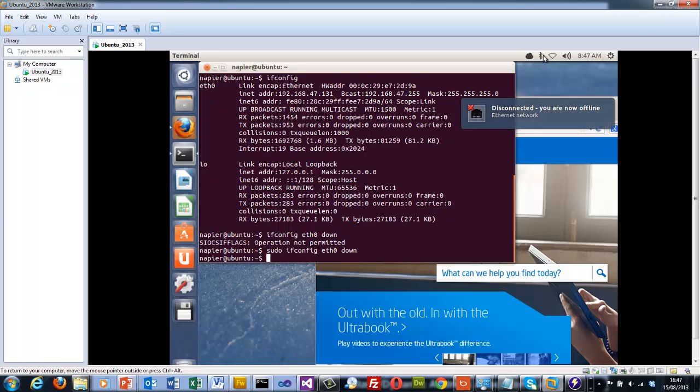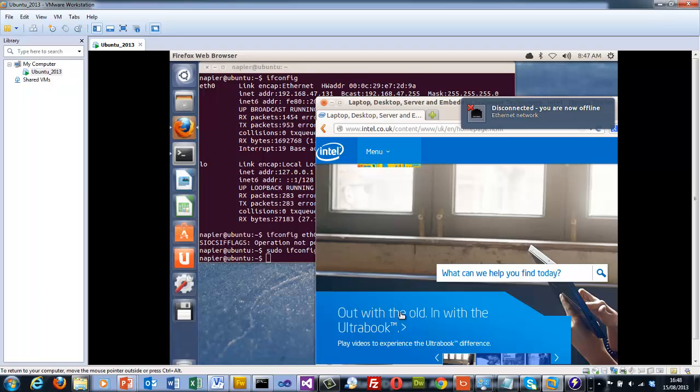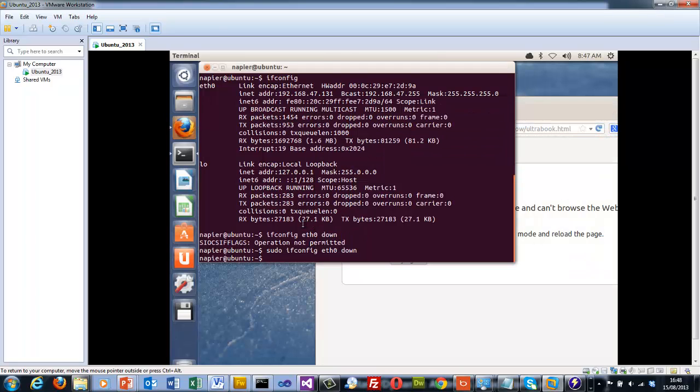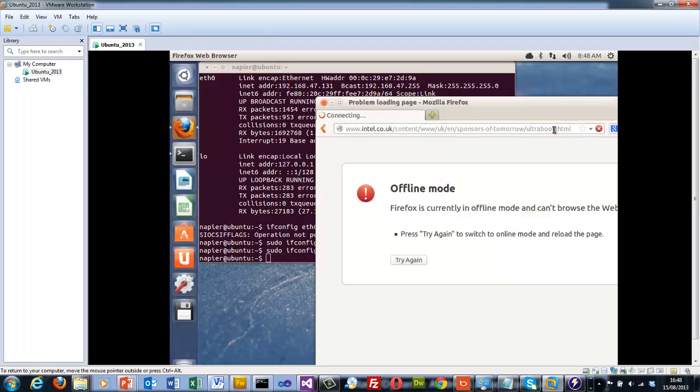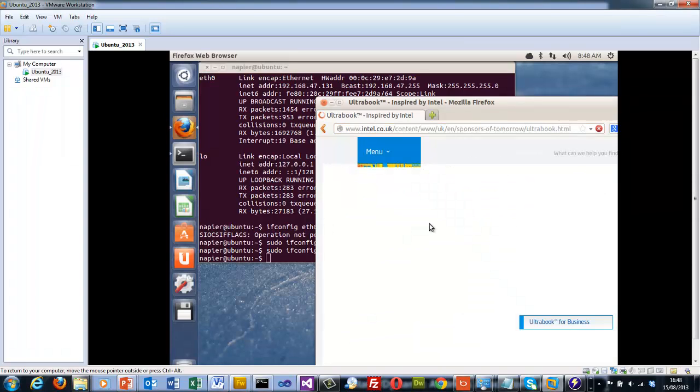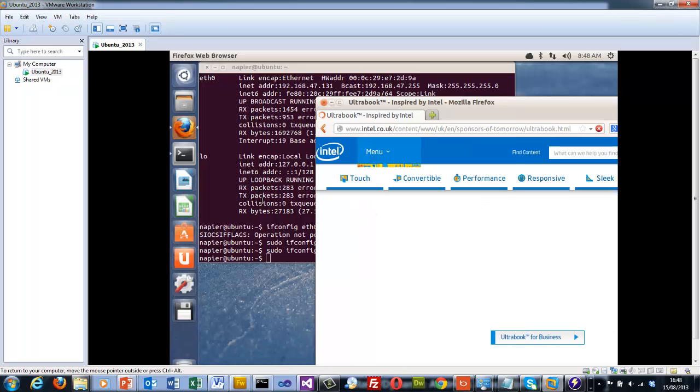there you go. So you can see it's now disconnected. So now unfortunately offline. I'll make it go back up. This takes a little minute. It thinks we're using a wired network here. That's why we get an Ethernet port. And hopefully now when we connect, we're back online.